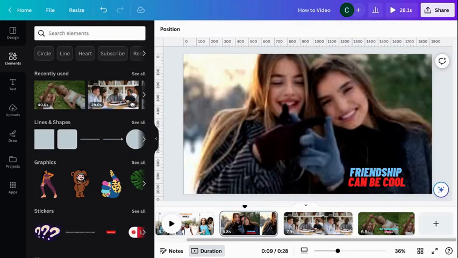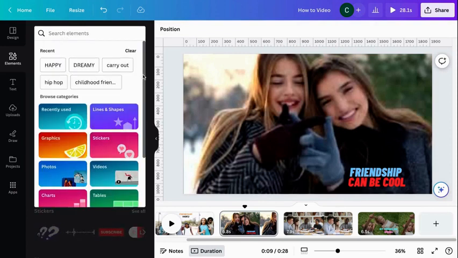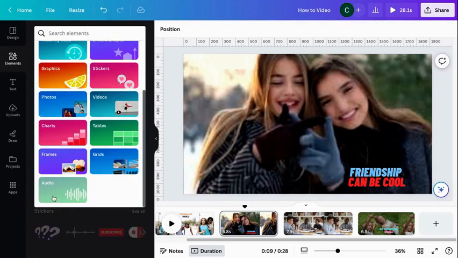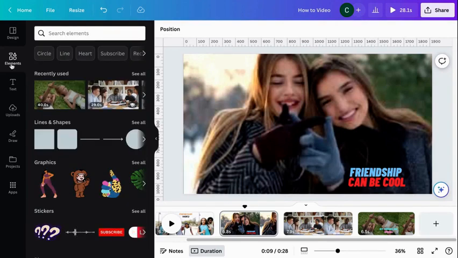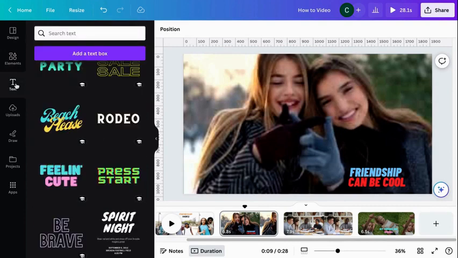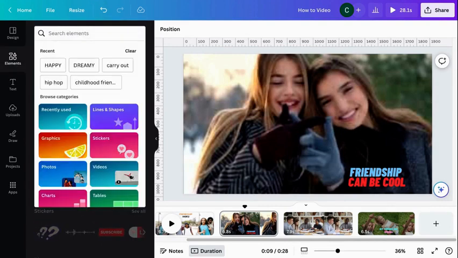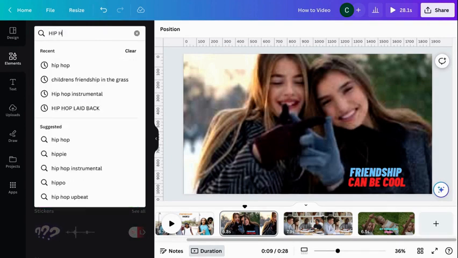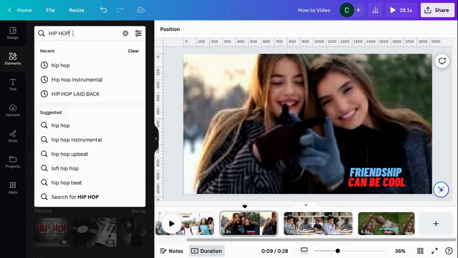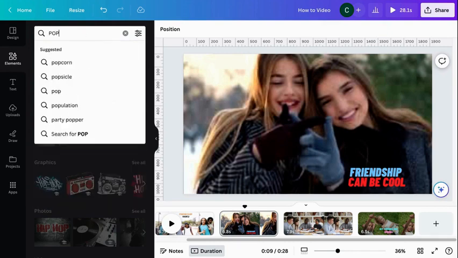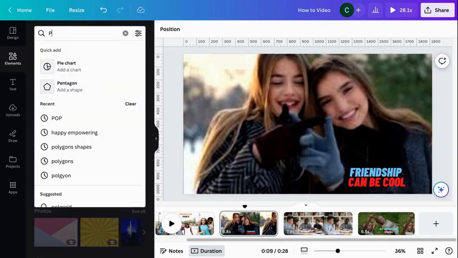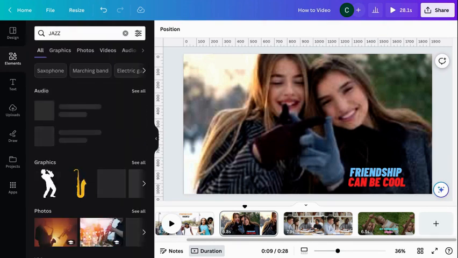To add audio to your project, again, you're going to go to the left side and click Elements. And when you go in the box, it has a box for audio. For some reason, if you aren't able to do it that way and you're on text and then you come on Elements, again, you can always type in what kind of music do you like? Do you like hip hop? Do you want to do something that's pop? Do you want to do jazz? Obviously, whatever type of music you want.